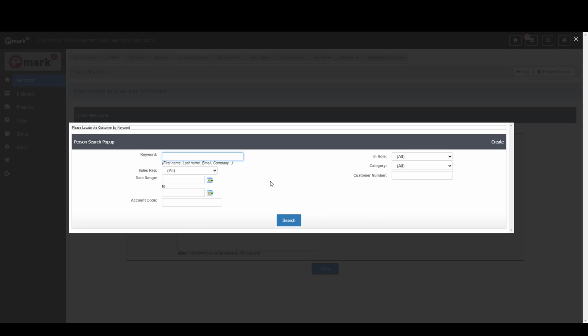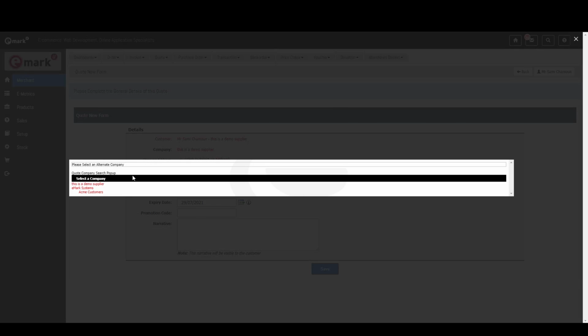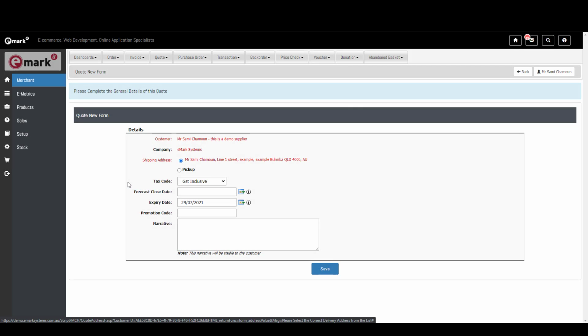So when we first hit this page, it asks us to search for a person within the system, which will be the customer. So once you've found the relevant customer, we just click on their name. We'll then be prompted with a list of any companies that that user is allocated to. So we then select which company the quote will be for, and then we get prompted with a list of addresses for the user and the company. So we then select an address by clicking on the name of the address.